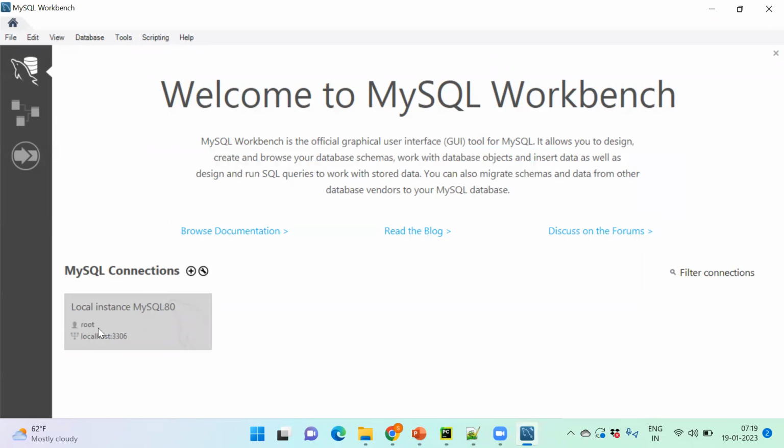This is MySQL Workbench, and I have opened the MySQL databases over here. The local instance is MySQL 80, and the user you can see is root. It's a local host, which means the server name is localhost, and 3306 is the port. By default, 3306 is the port for MySQL.